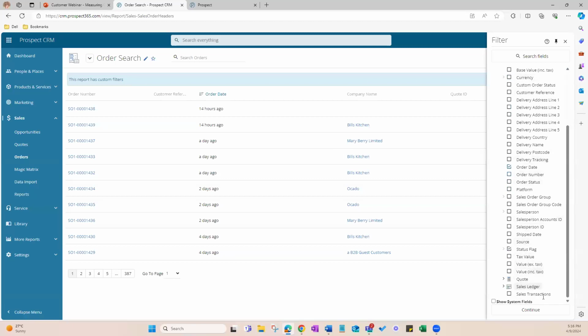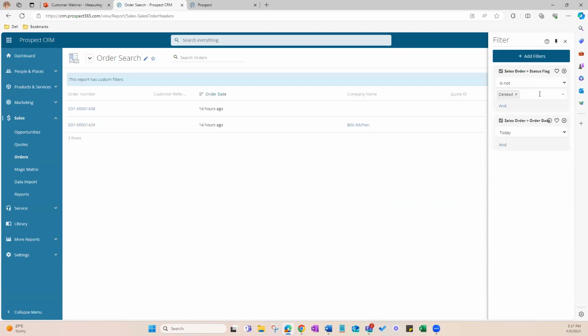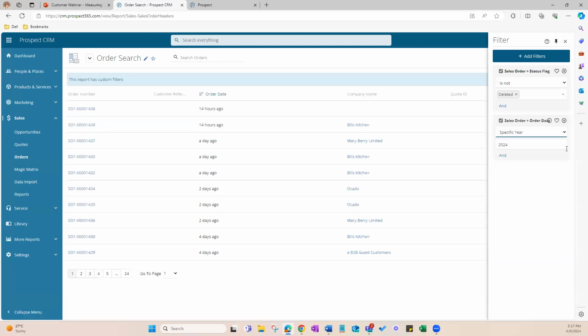And all you have to do once you've selected is click continue, and the filters will be added. You can then select how you wish to filter by these fields. A date field such as order date has a lot of options to filter by. As you can see here, you can choose tomorrow, yesterday, in the future, after, specific year. We will use specific year in this case. Let's just put it 2023.